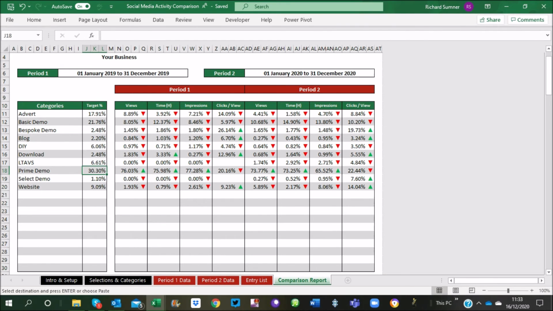Now when I go to the comparison, I can see these are my views as a percentage, that's the time as a percentage, that's the impressions as a percentage, and the clicks as a percentage of the overall. So the question here is what percentage of the views are for advert views? 8.89. So if we go down here to the prime range, you can see 30% of my videos are prime, but 76% of the views are for prime range demo. So those are doing really, really well, at least in 2019.